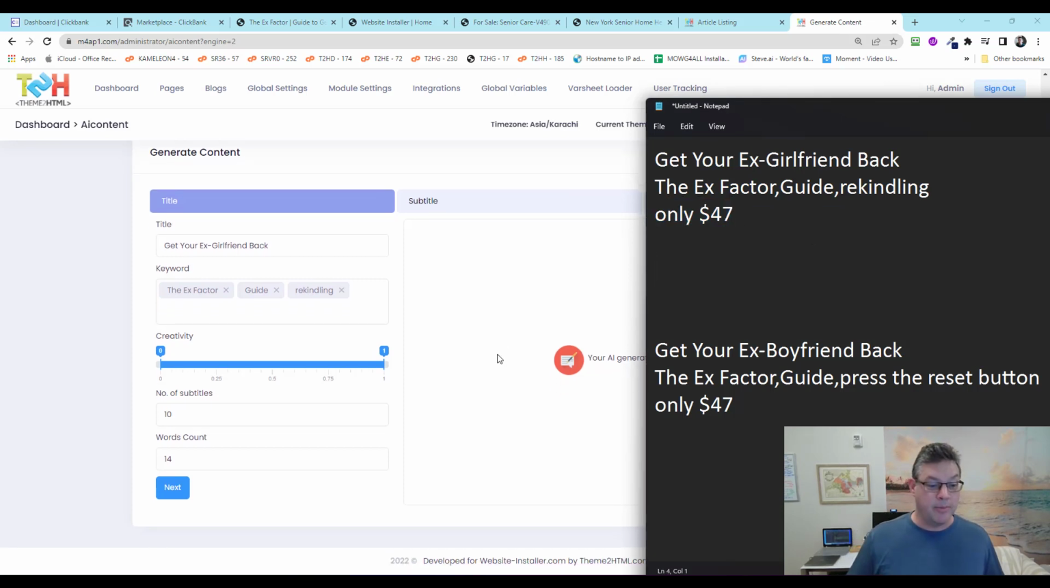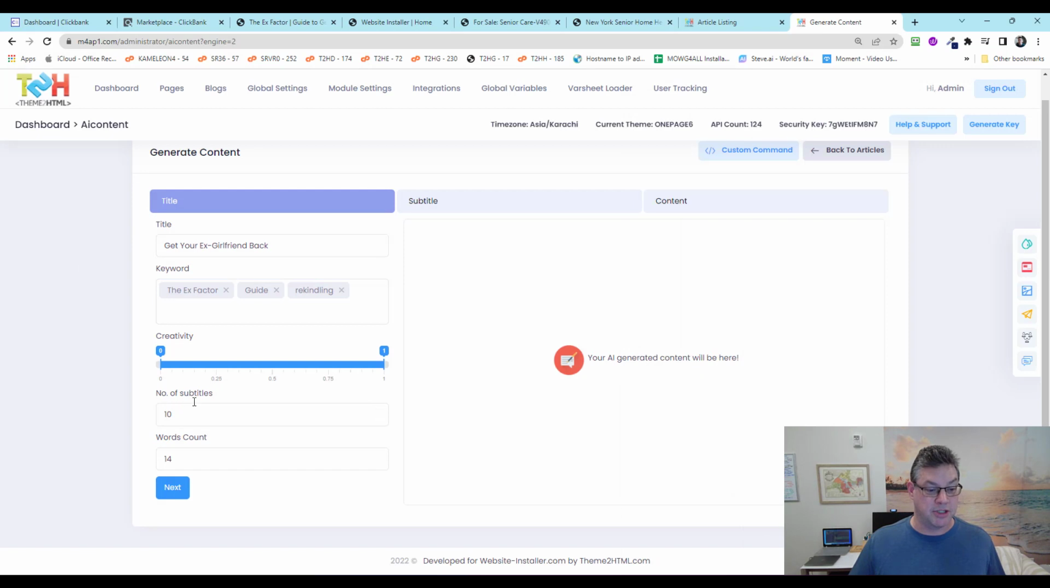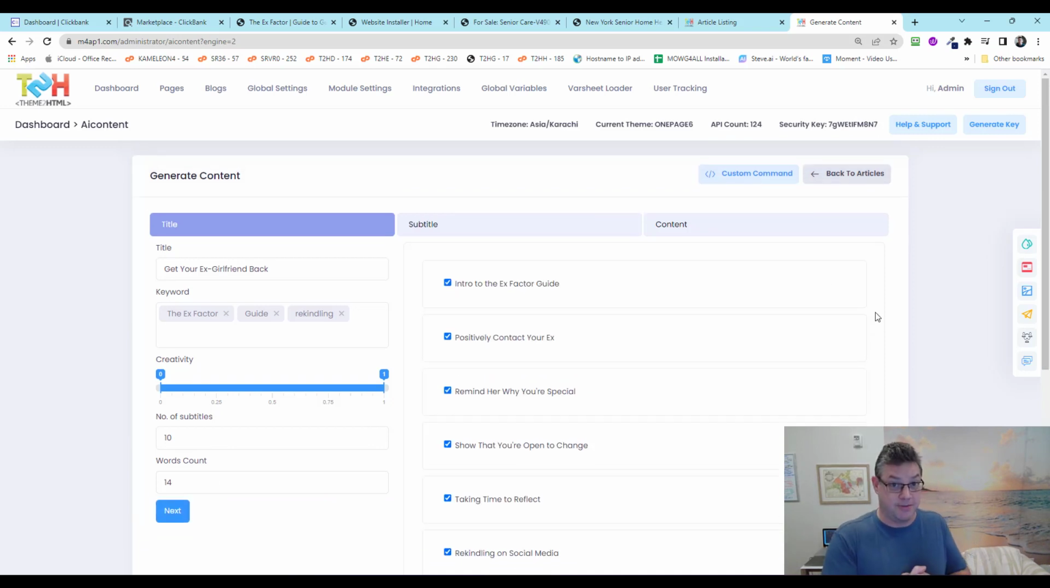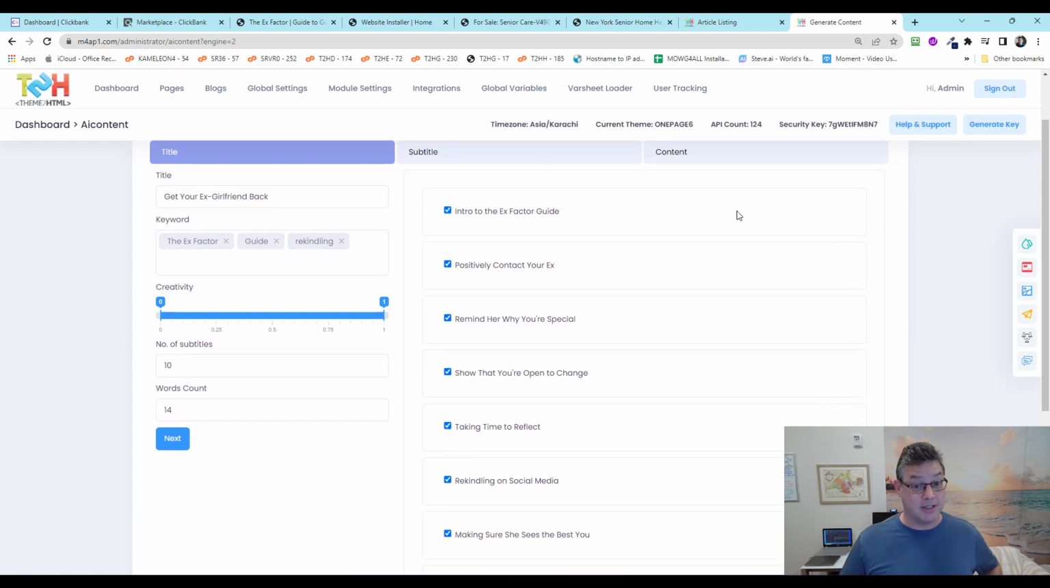Okay? Now, how many sections do I want to this page? I don't really know. I'm going to leave it on 10. I think it's pretty cool. Words per title, like up to 14 words per title, that's enough. So I'm going to hit next. And what we're going to see is what it offers us. And it's going to offer some pretty good stuff.